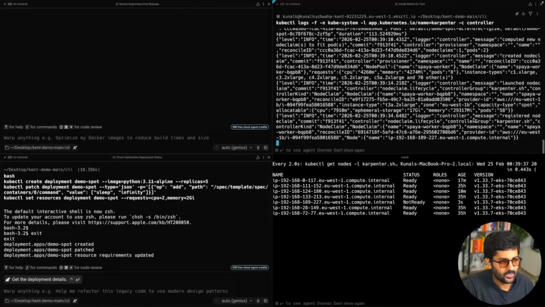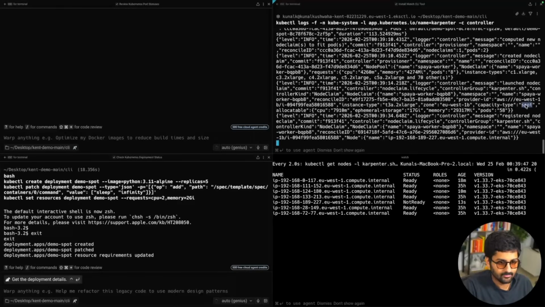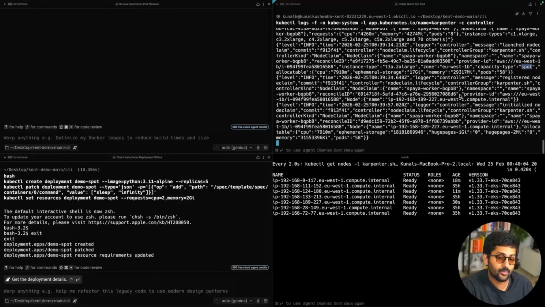And here we go. You can see that the new node is up, and in the Karpenter logs we can see that it's a Spot instance. So it's working. We are running a full-scale production workload on the cheapest compute available in the cloud. And this node was ready in like 20 to 30 seconds.